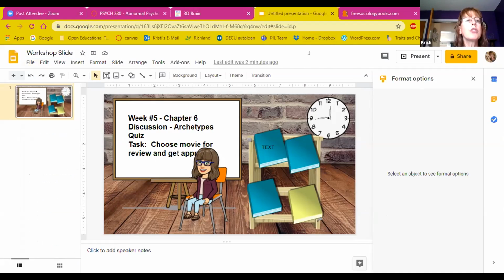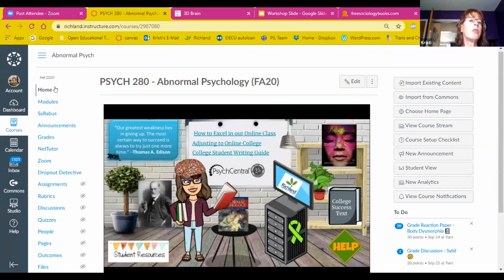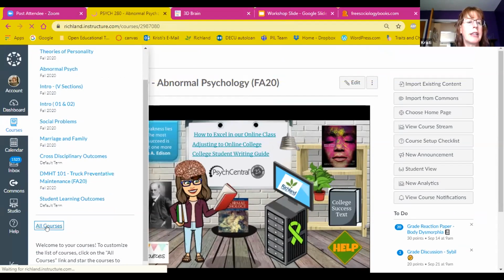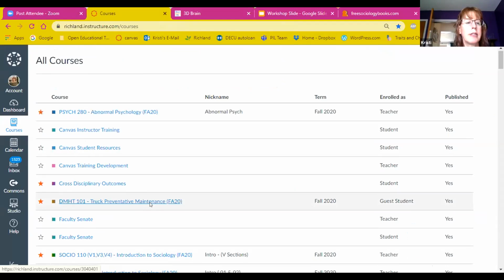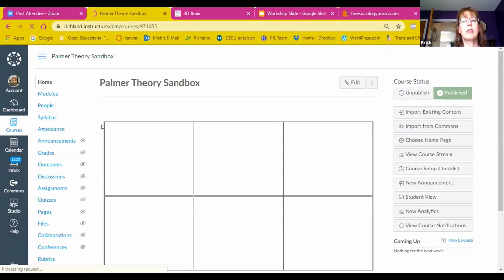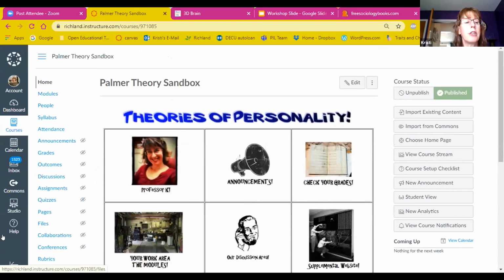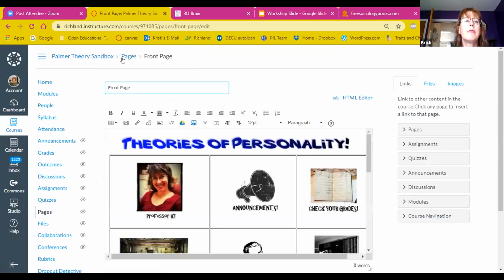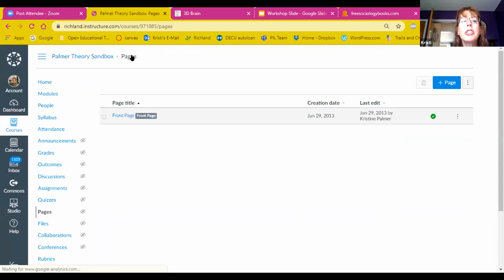Okay. Now, here's what's really cool. Let's go to my sandbox, which when we first had Canvas, I kept deleting and Kona had to keep creating. But okay, let's go to my theory sandbox. Okay, this is what I used to have. Obviously I was just playing around. Okay, so what I can do, pages. No, I don't want to do that. I'm so sorry. We want to go to pages.